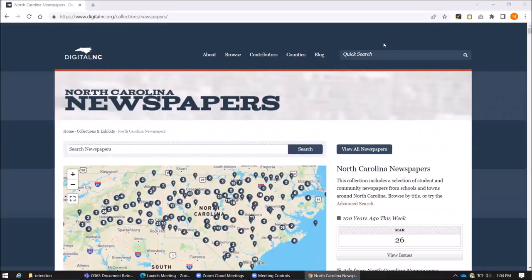Welcome to a short demonstration of how I use the North Carolina newspapers website and specifically how I use advanced search. Now, before I dive in, let me demonstrate the power of browser-based search, Control F as the keyboard shortcut.